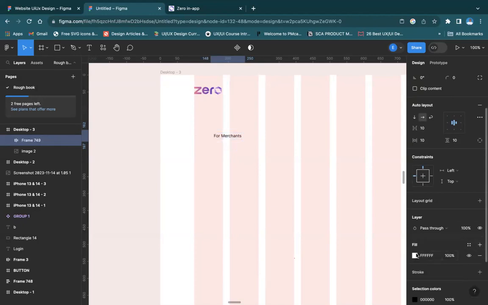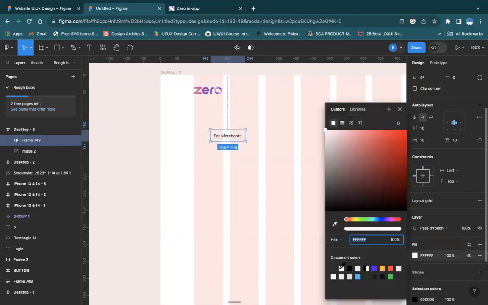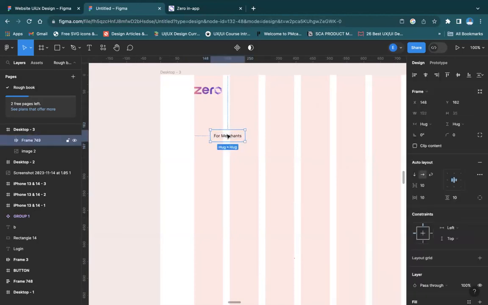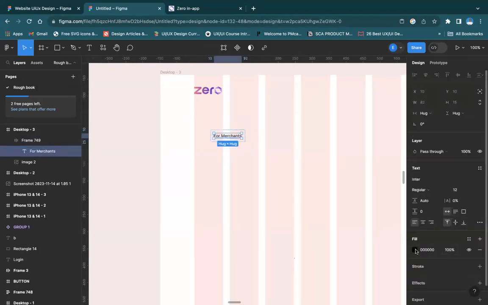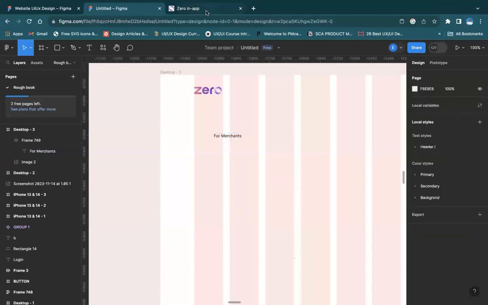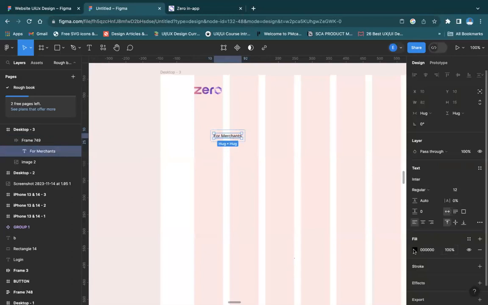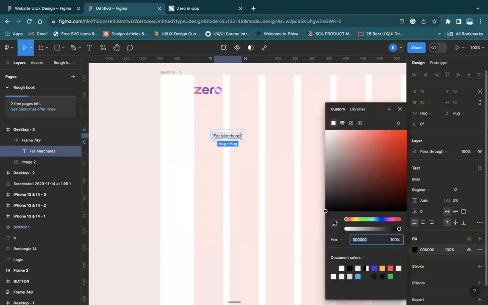Are we following? Yes, yes, we are. And then I'll change this to, what color did they use here? They use their blue. So I'll change this to their blue color.